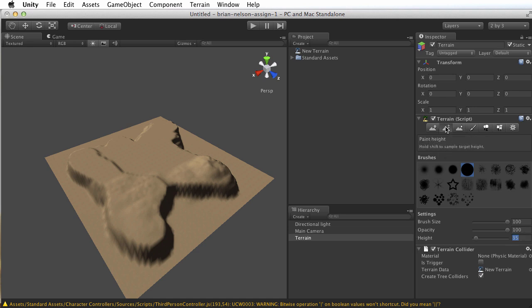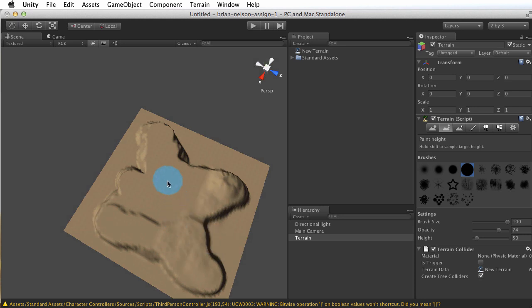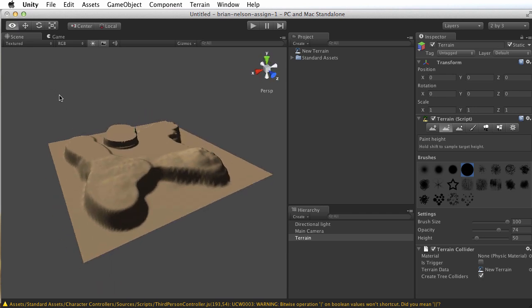I'm going to use my Paint Height tool again, select a big round brush, set the brush size to be 100, the opacity I'll reduce a little bit, and I'm going to set the height now up to, let's say, 50. Then I'll choose my view, pick a place for my volcano to exist. I'll put it right here, and I'll just start painting, moving my little mouse around just a little bit to draw that volcano. So it's not beautiful looking.